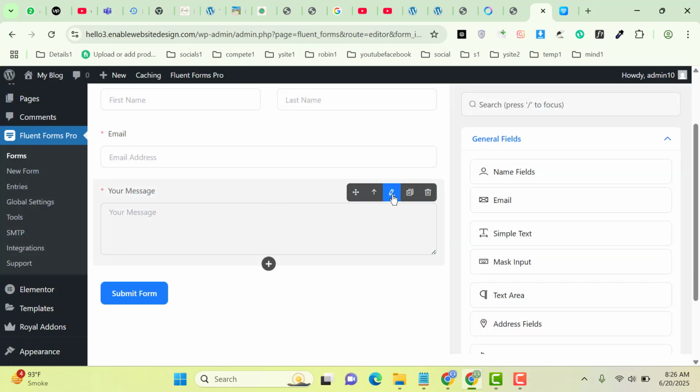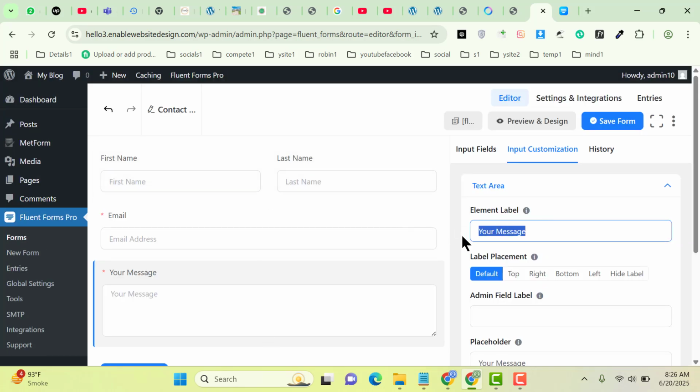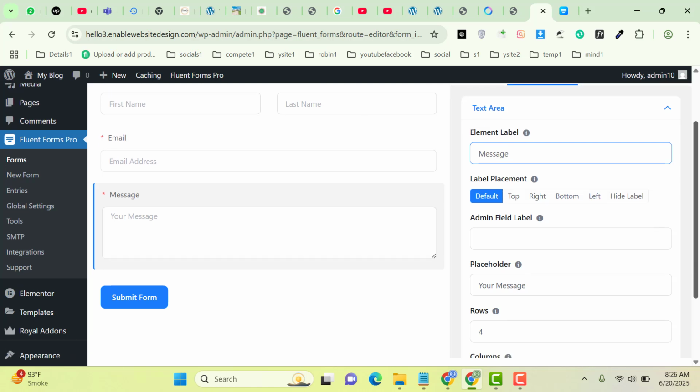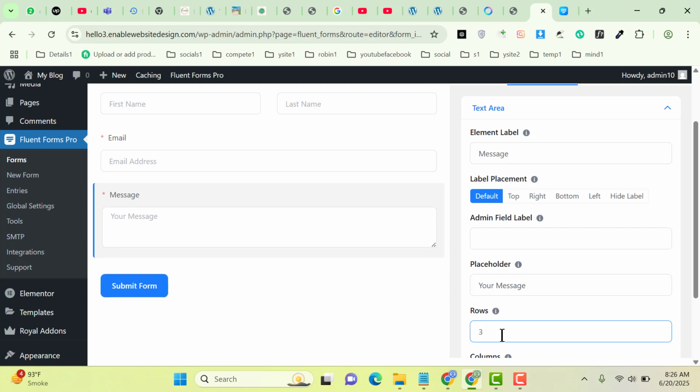Then you can also change the label text. So let me change it to only message. Then you can change the label placement, and this one is the placeholder. You can also change that. Then you can also select the rows. So I have reduced one row. Here you can see this one is the result.